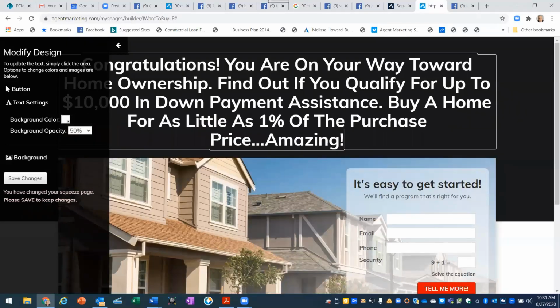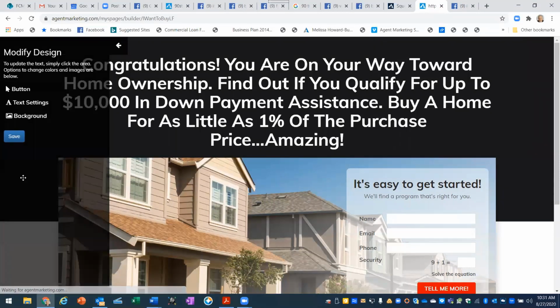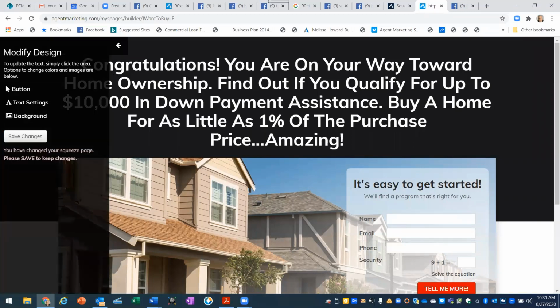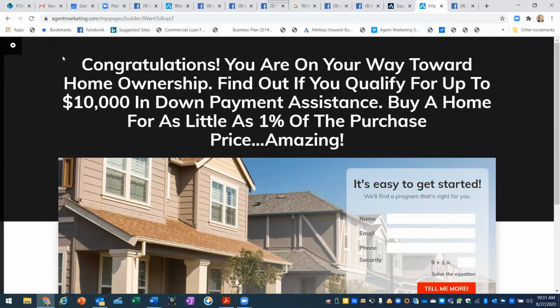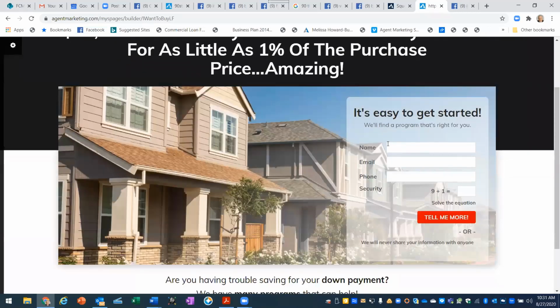Great. With that, let's save what we have so far. So everybody sees the little save changes button on the left-hand side. So save it. Okay. So now, if we get rid of our dashboard there, this is what people will see once they're in Facebook. They click our link to go to the landing page. Congratulations, you're on your way. It's easy to get started. We'll find a program that's right for you.